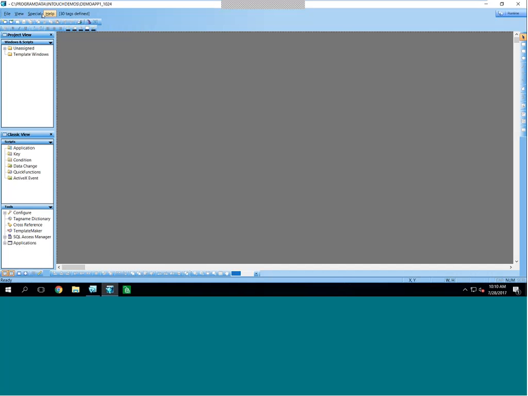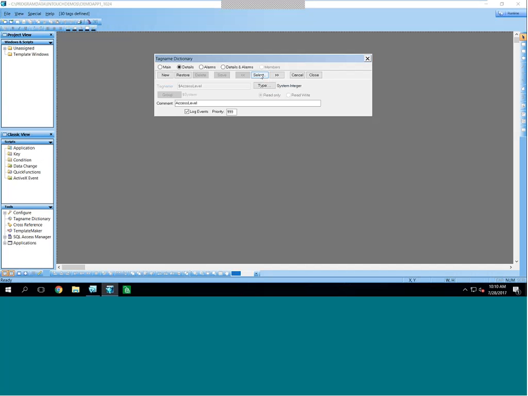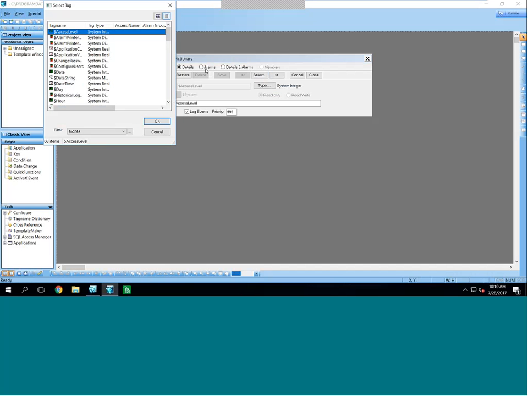When you open up InTouch WindowMaker, under the Special menu, Tag Name Dictionary, we'll just go ahead and click Select, and then you can select from any of the tags that you want.